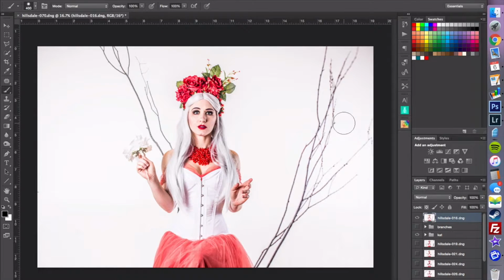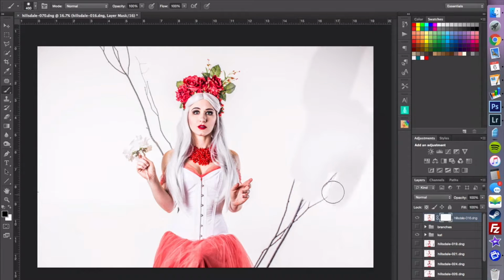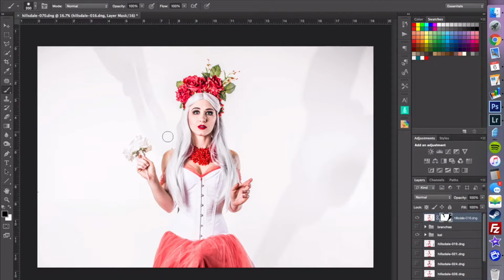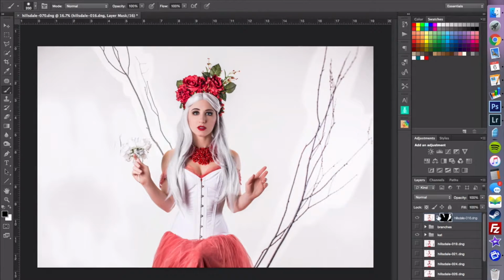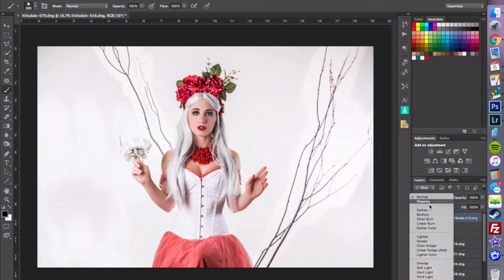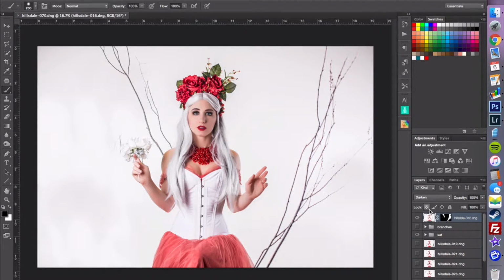Cool. Add our layer mask, paint that away. Let's grab this one up here, because we can always change the layer mask later on if we decide we don't want this branch and we just want the other one. Okay, good. Invert that. And again, change our blend mode to darken.